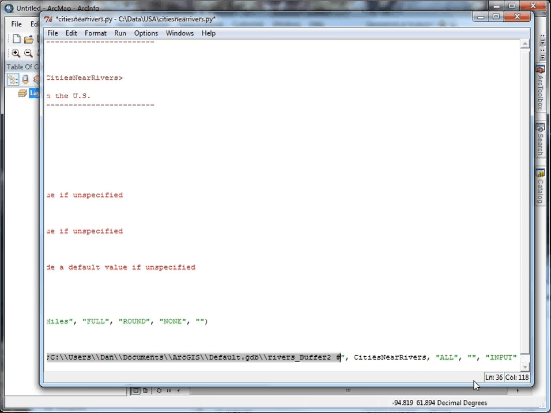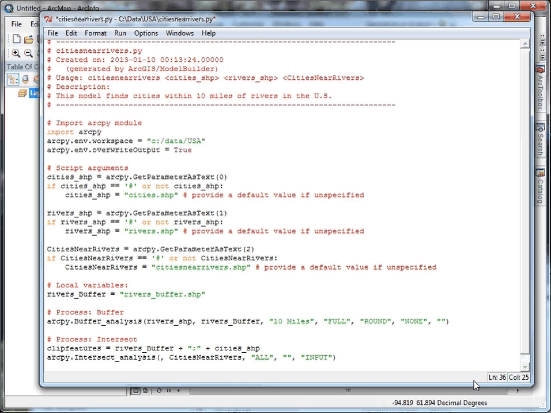So I'm going to delete the default one they gave, and instead we'll just put our clip features in that spot. So now the input variable is clip features, the output variable is cities near rivers, and we're going to intersect everything. It should be good to go. So the result of this should be a cities near rivers shapefile that we can then add to ArcMap.